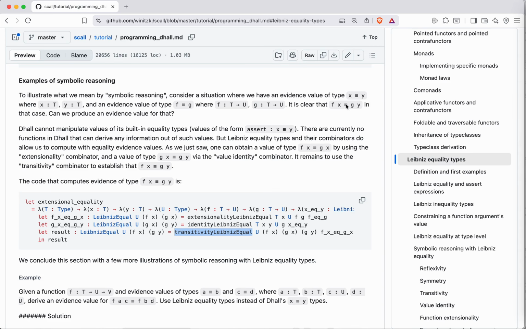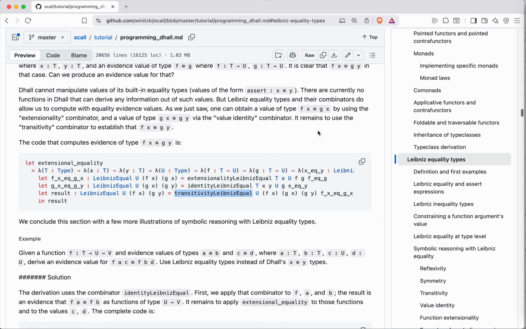I have extensional identity, so fx equals gx. Because f equals g, I have fx equals gx, and because x equals y, I have gx equals gy. So this, and then I have transitivity. So this is how this works.